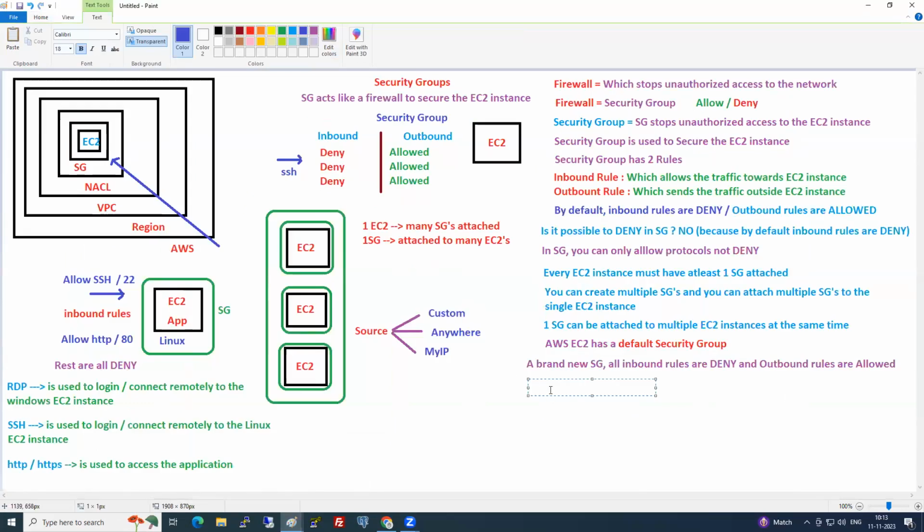Okay. So let's say in an inbound rule you have allowed SSH. Do you need to allow that on the outbound rule also? No, by default outbound rules are allowed. So if you allow any inbound rules, you no need to allow that on the outbound rule. Now this is called stateful. What is this called? Our security groups are stateful.